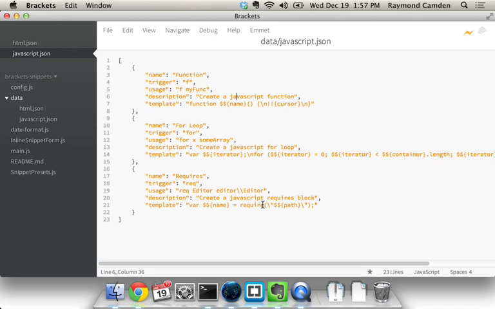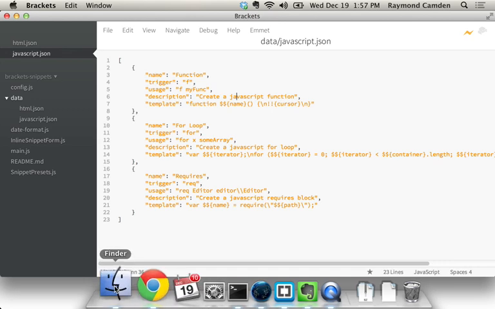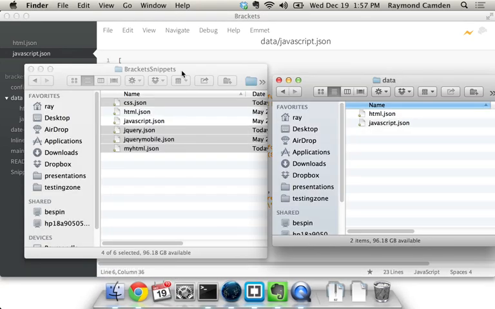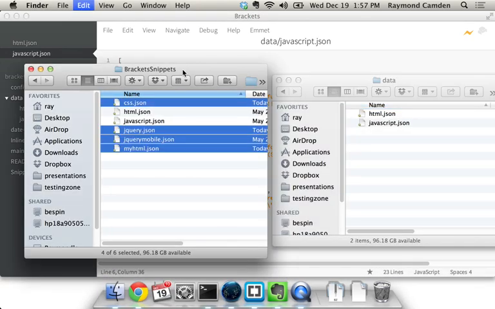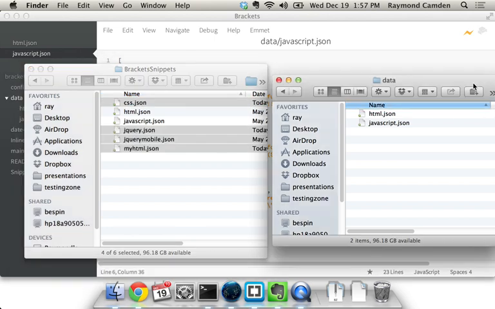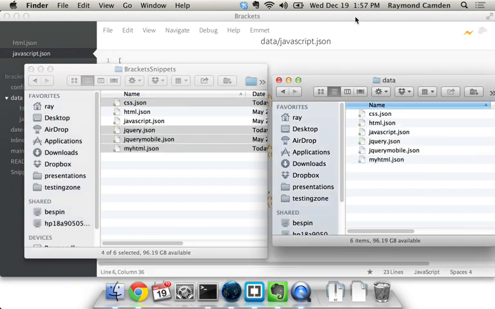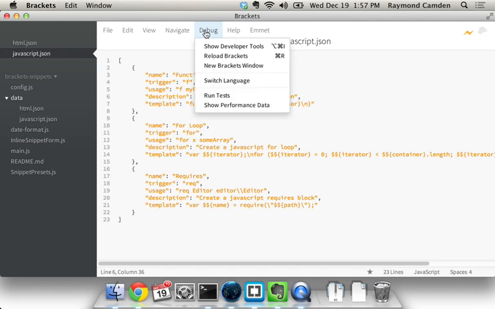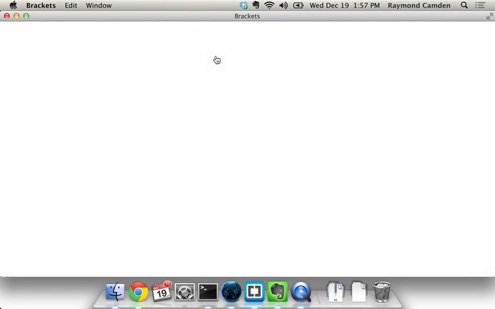So I don't really use expanders that very much. My primary use for snippets is just to quickly insert blocks of text. So what I've done is I've created a couple of my own JSON files that I'm just going to drop into the folder. I am going to reload Brackets real quick, let it do its business and reload, and it'll be here in a second now.